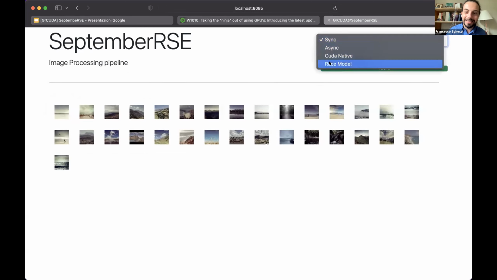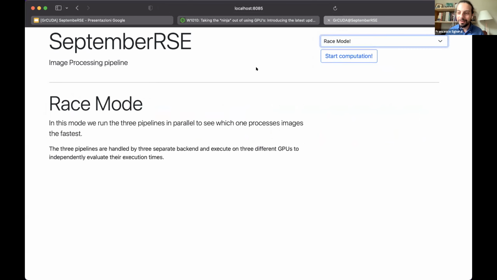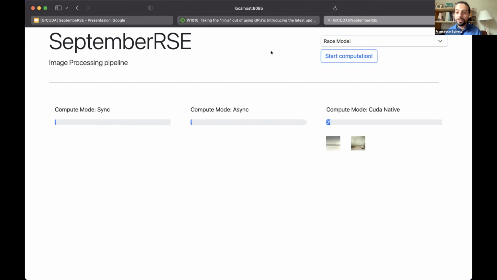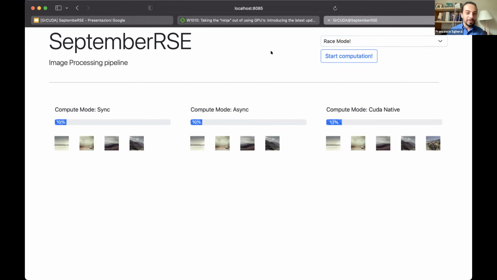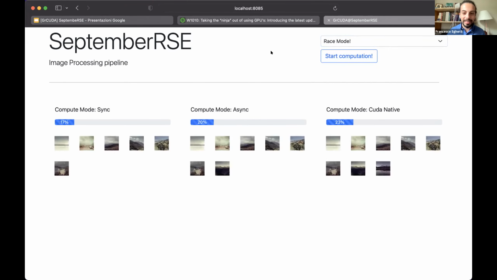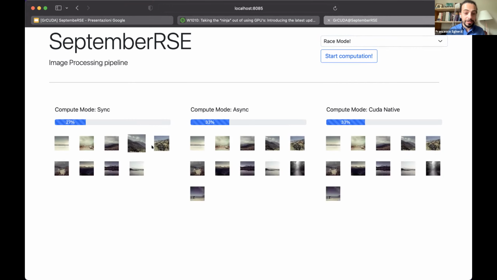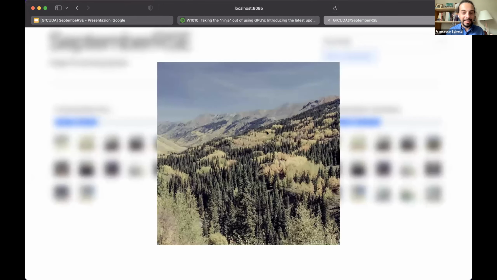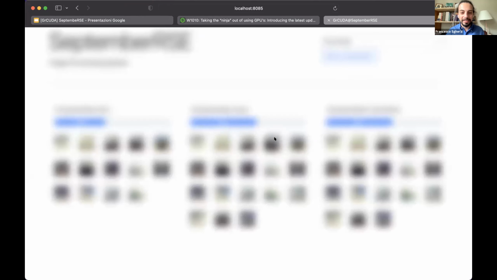Another interesting thing that we have created here is the race mode, in which the two separate scheduling criteria and the CUDA native binary are run one against the other to see which one finishes the earliest. As you can see, the whole computation has started, and of course the user can take a look at each image whenever they want.